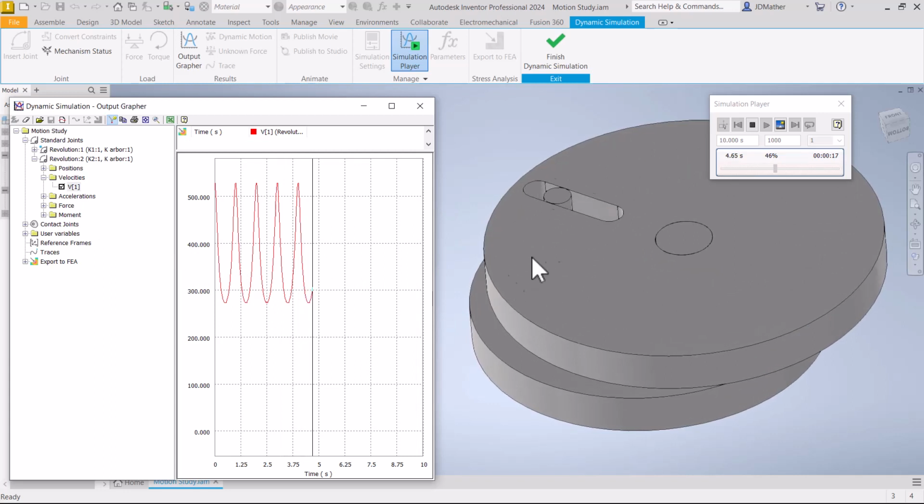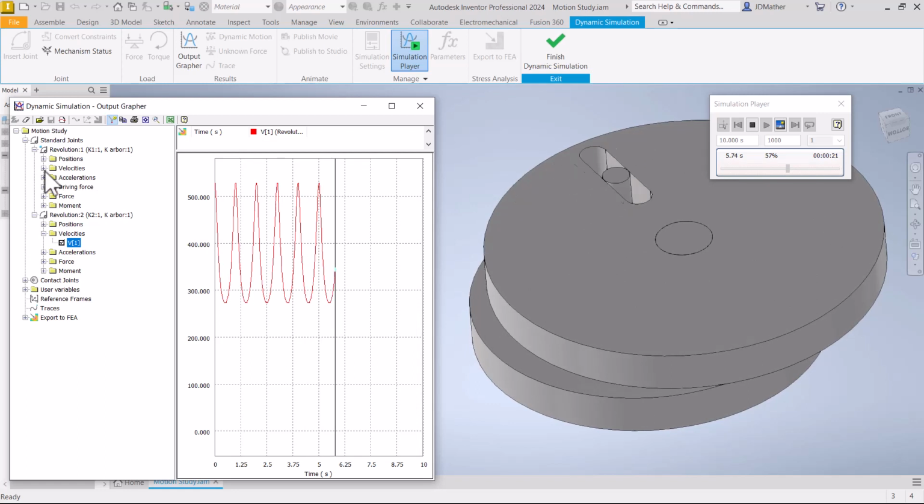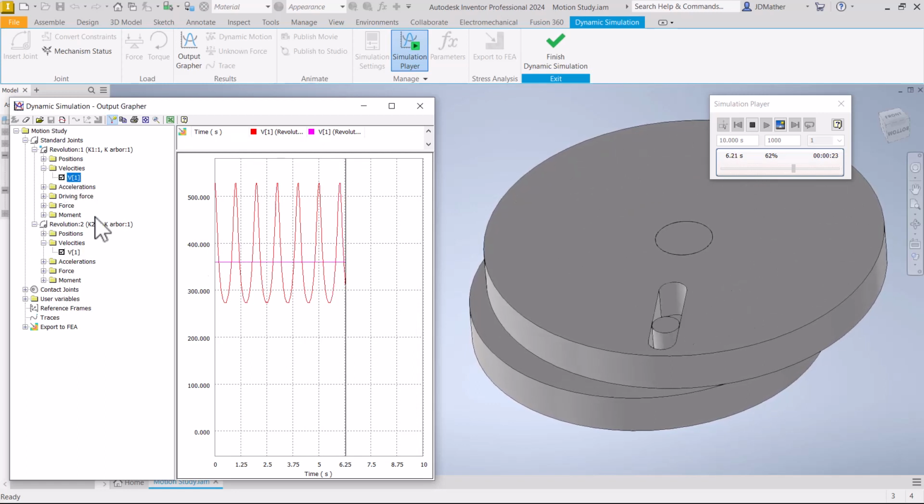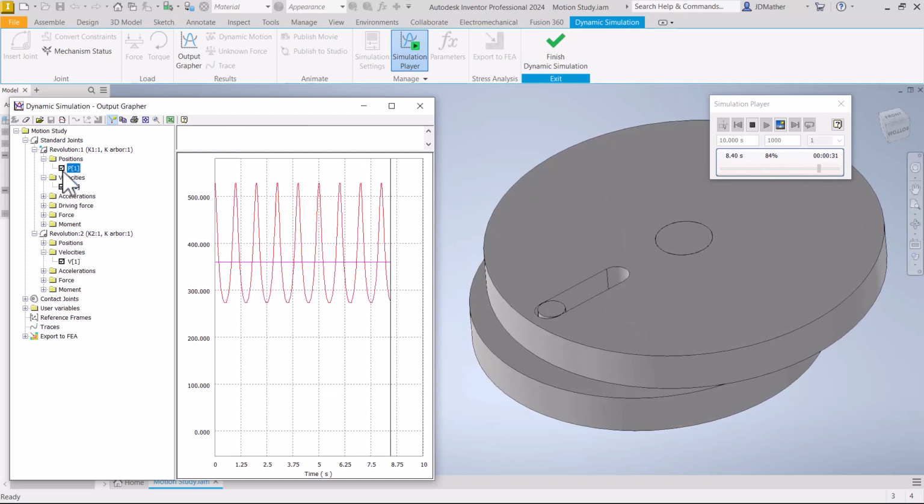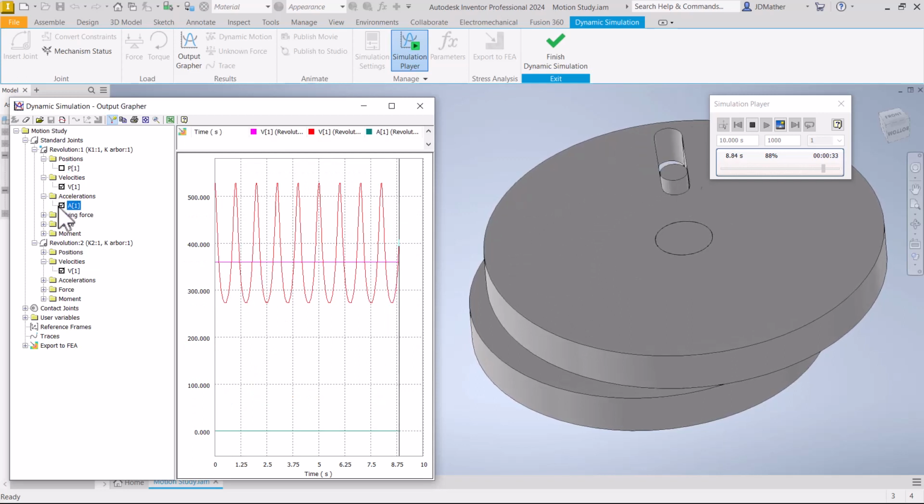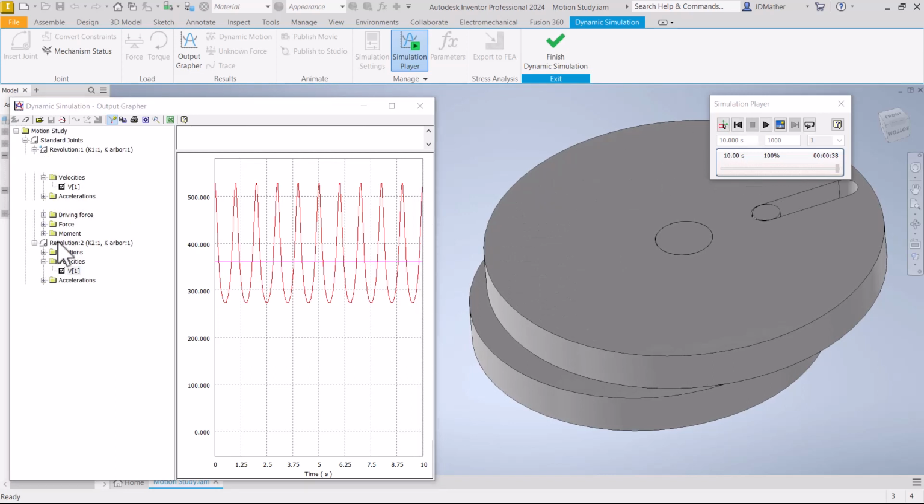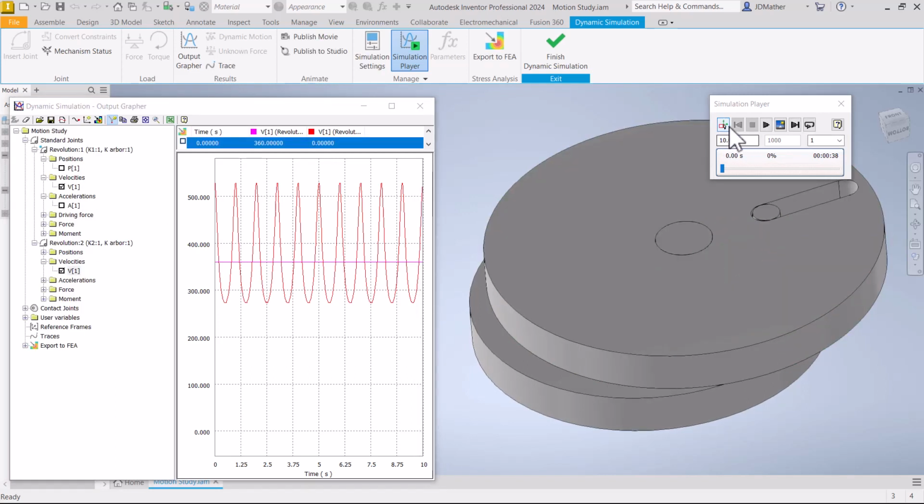and so I have it set to graph the velocity of this joint, and let's also do this one. So this one is constant velocity, so it'll just be a straight line. There are a lot of other things that I can graph: positions, accelerations, forces, moments. There's lots of different things that I can graph.